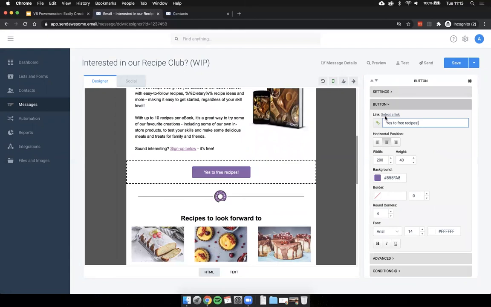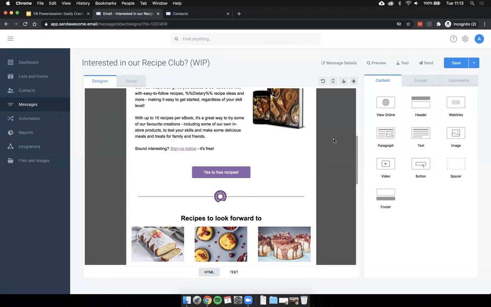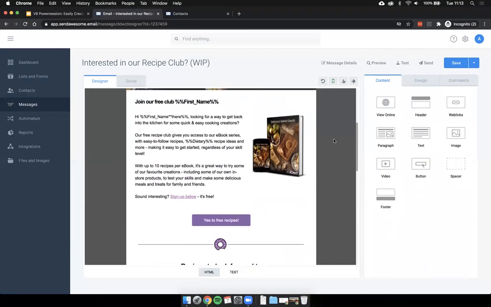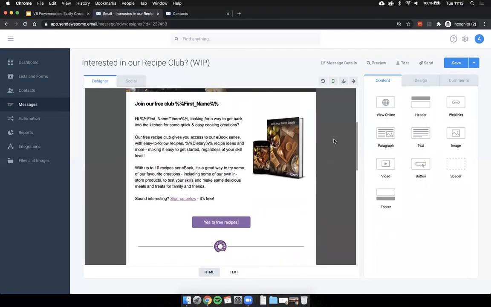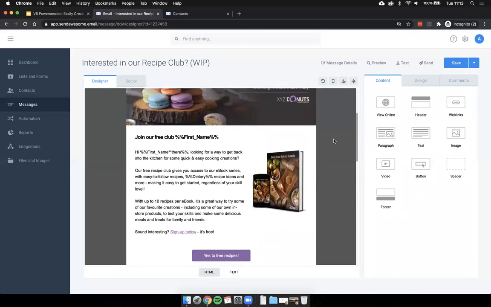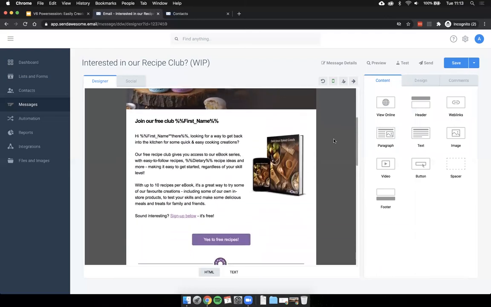And again, what I would do here is link that through with the link options on the right-hand side there to the Vision 6 form, which is a subscription form to our Recipe Club list. So anyone who gets this from our customers list presses that, and they can then sign up to our Recipe Club list and join that club as well. So there we go. We've created a nice looking email there.